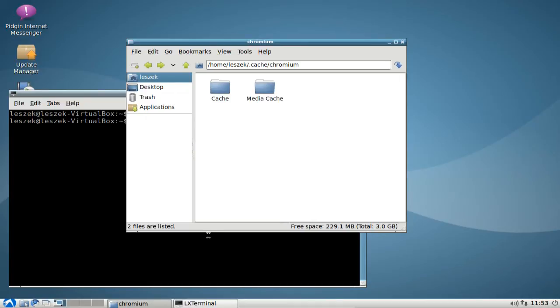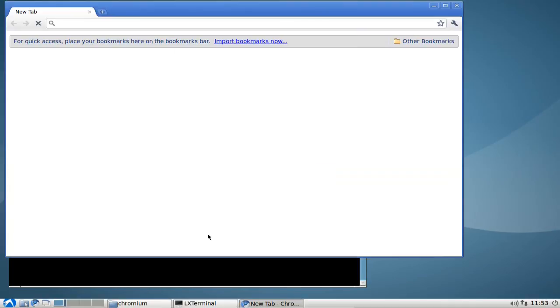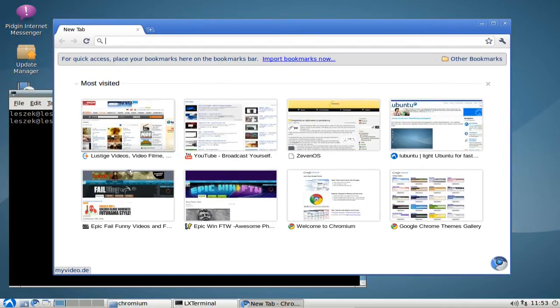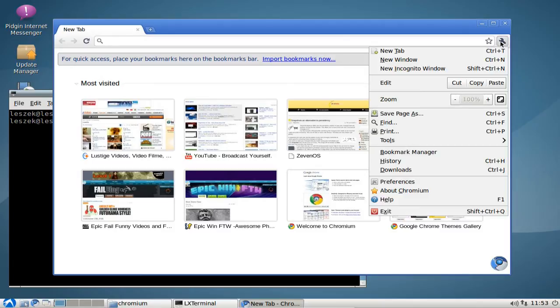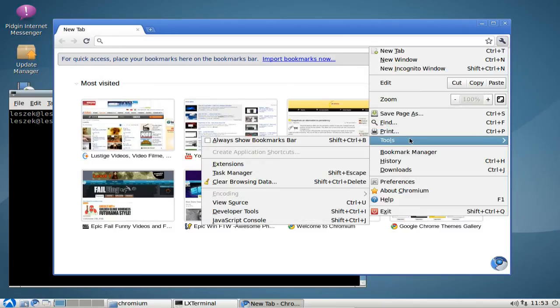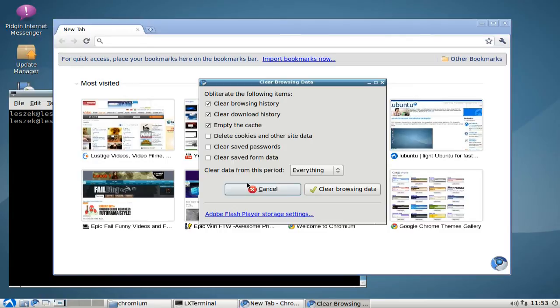So we will open up Chromium. Here we have Chromium, and here you can see all the visited sites and some other stuff. In the menu, under Tools, you will find Clear browsing data, and here you can choose to clear those files that you don't want to have anymore, like the cache files. I want to empty the cache. I want to clear the download history and the browsing history. I can also delete cookies and other site data, clear saved passwords or saved form data.